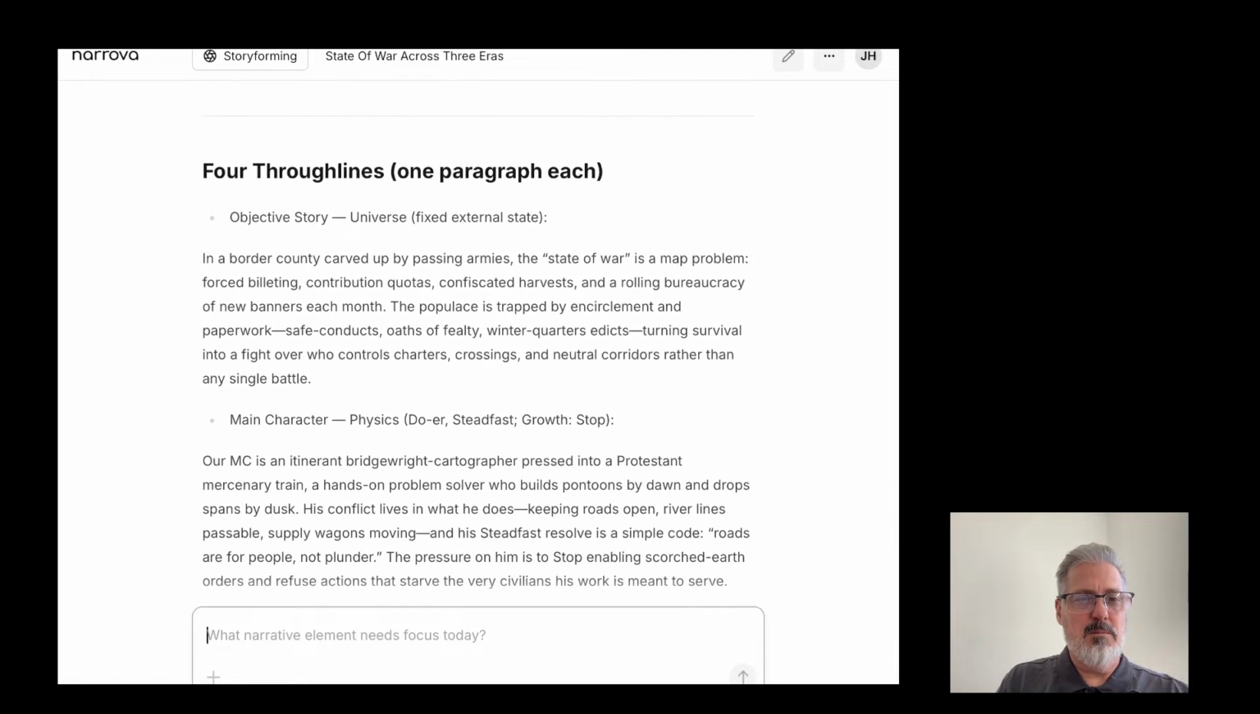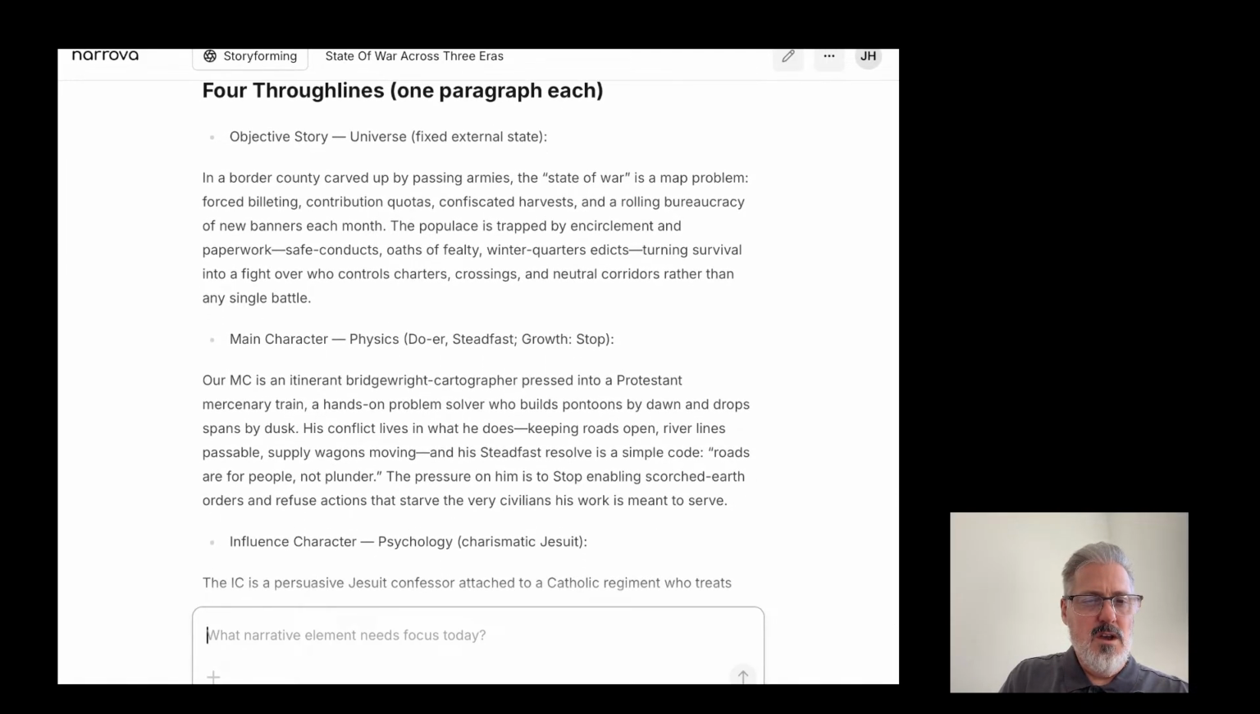All right, so it's just repeating that. So then, in a border country carved up by passing armies, the state of war is a map problem. Forced billeting, contribution quotas, confiscated harvests, and a rolling bureaucracy of new banners each month. The populace is trapped by encirclement and paperwork, safe conducts, oaths of fealty. All right. I would like to know the countries.